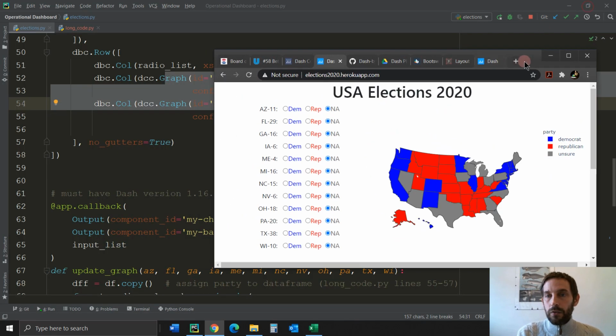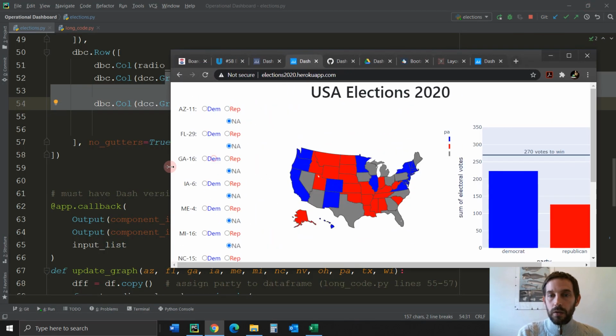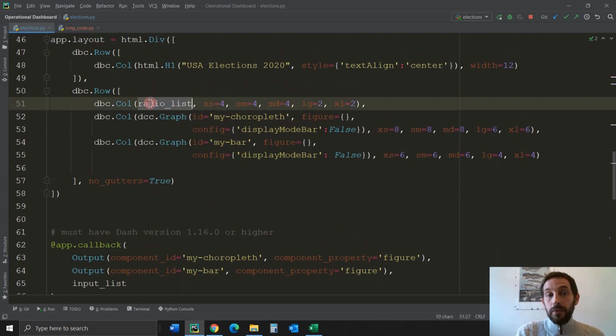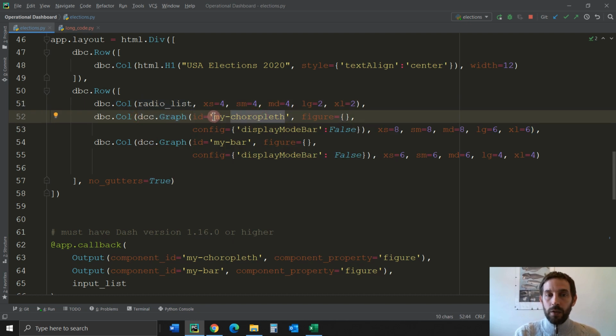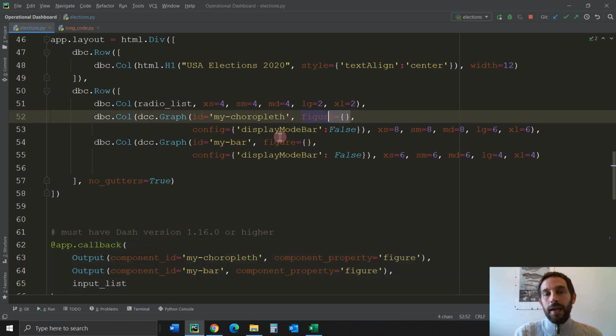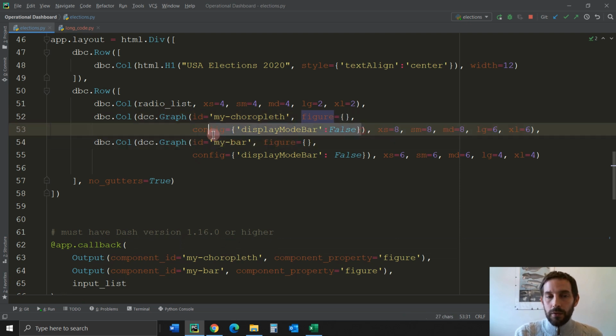So as you can see here, first we're going to have the radio items, and then we're going to have the graph. That's a choropleth. That's the id we're going to give it. It's an empty graph, so there's nothing there yet. With the callback, we're going to put things in there. We're going to display a graph. It's an empty graph. And then this is just to take out the display mode bar. You change it to true and see what happens. It's just a mode bar.